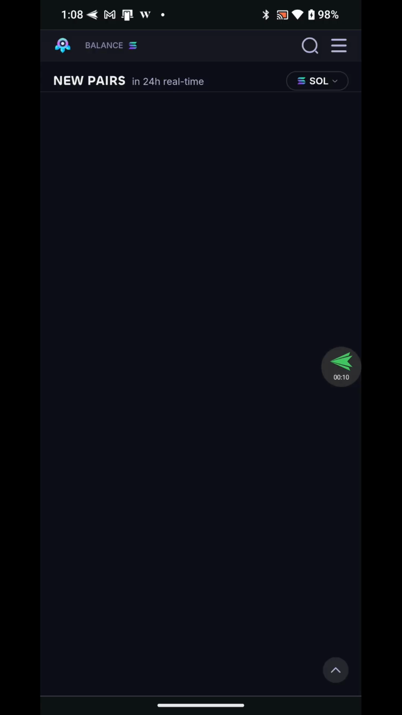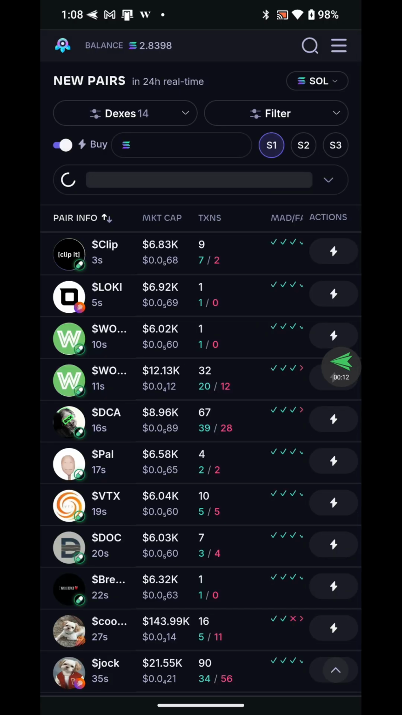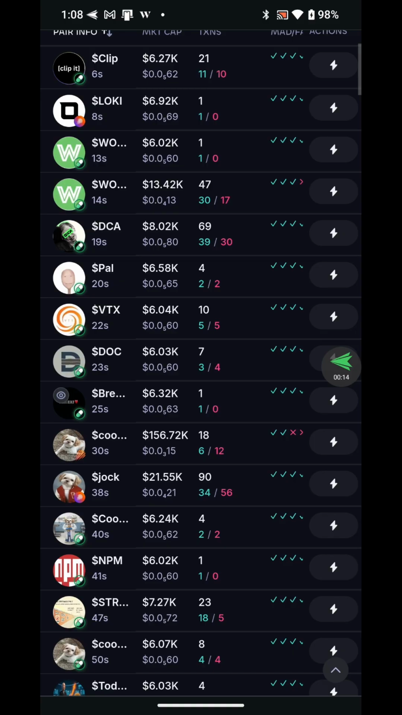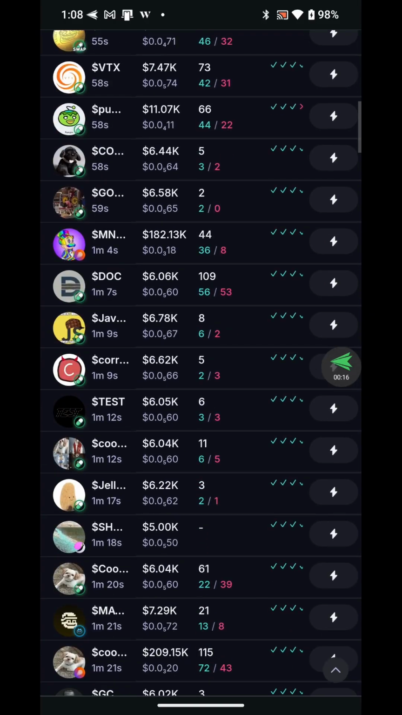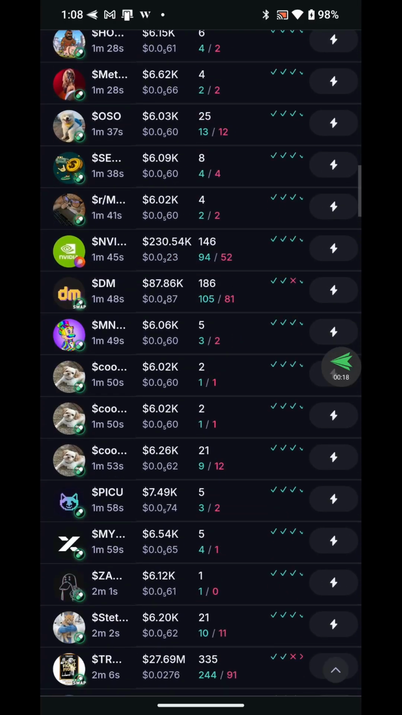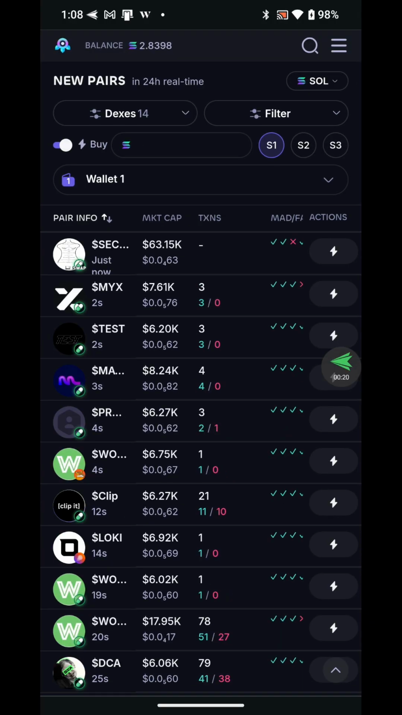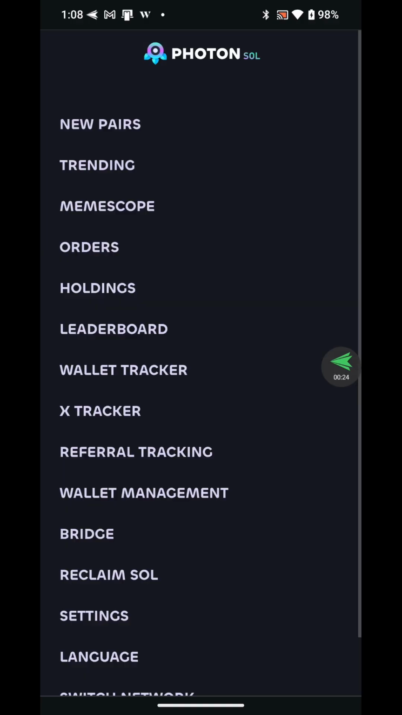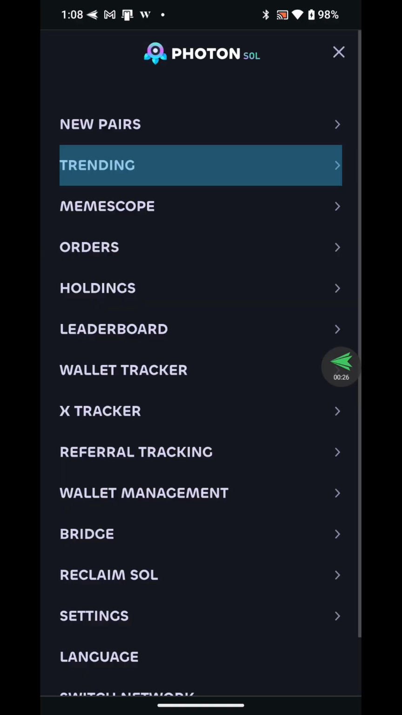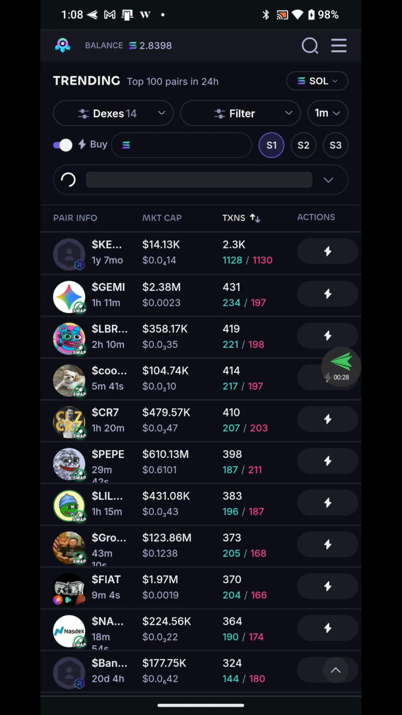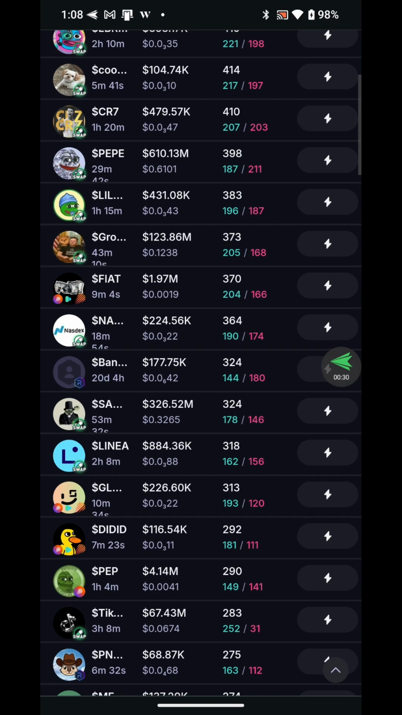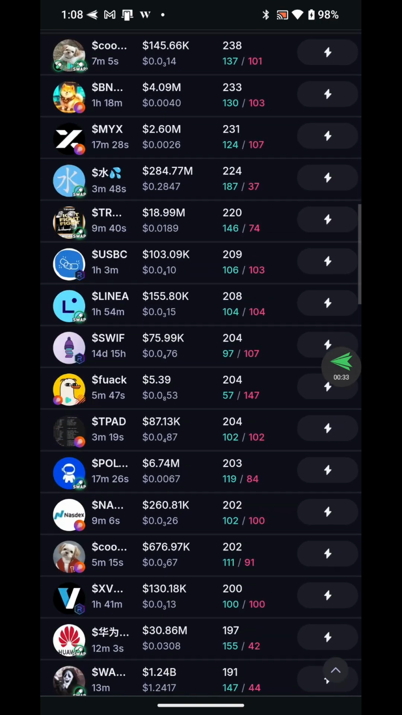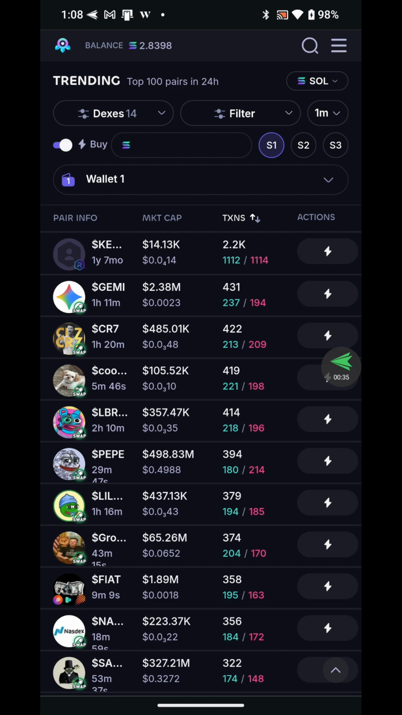So at the very top is your new pairs. These are your pairs that have just launched. I wouldn't exactly recommend you go buy new pairs, but if you do want to play around, there they are. All right, second is your trending. These are all the trending meme coins and projects. I mean, it's pretty self-explanatory.